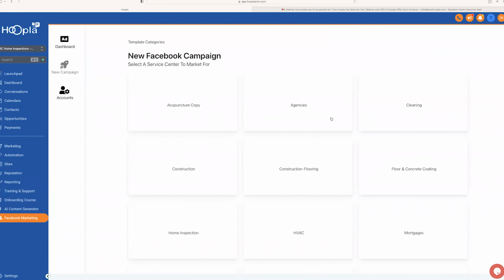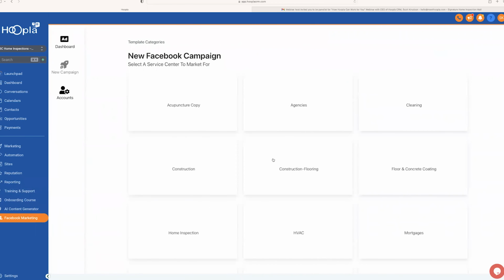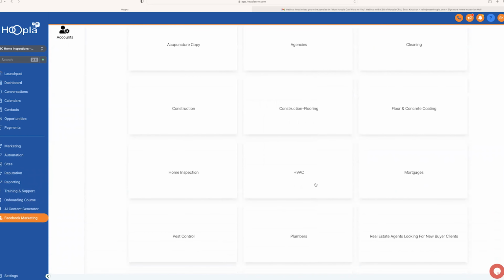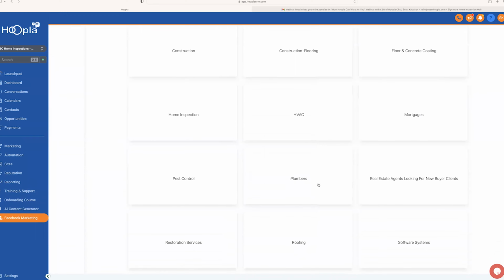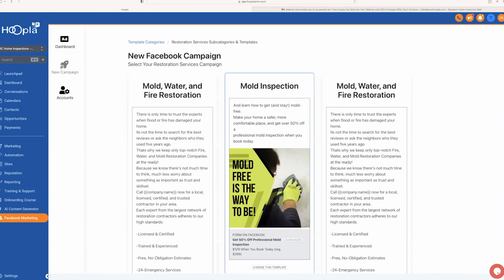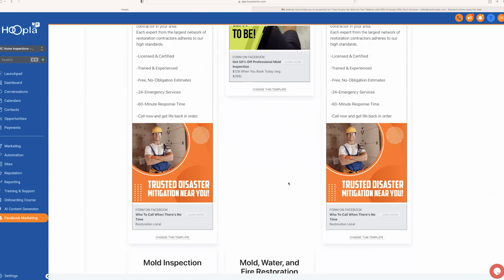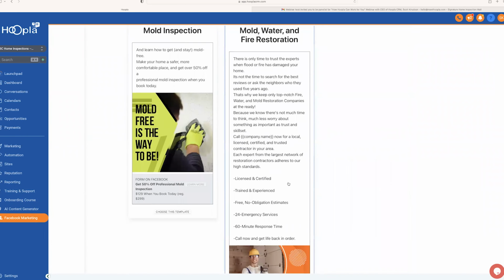So let me see if there's another one here. If I want to do cleaning, I think I already did that one. Let's go back to category. There was one in here for mold. I'm actually going to probably test this with some mold. I think it's right here, restoration. So here's one for mold. You can go in here and modify this if you wanted to, but some of these are going to be automatically added in here.